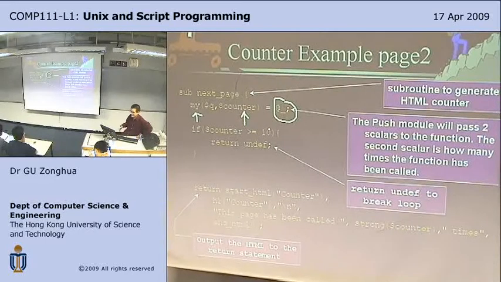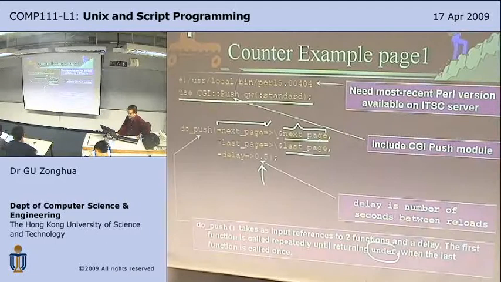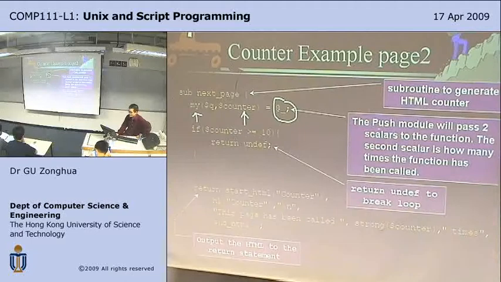So you assign this number of times to the scalar variable counter. So you say, wait a minute, I didn't pass any arguments, right? When you said push this, you didn't pass any arguments. But these arguments are passed implicitly within the do_push. So the push module will pass these two scalars to the function as their arguments. You didn't do it. It's done by the do_push built-in function, so that you have available how many times the function has been called. This information is provided by do_push, so you can use it in your code.